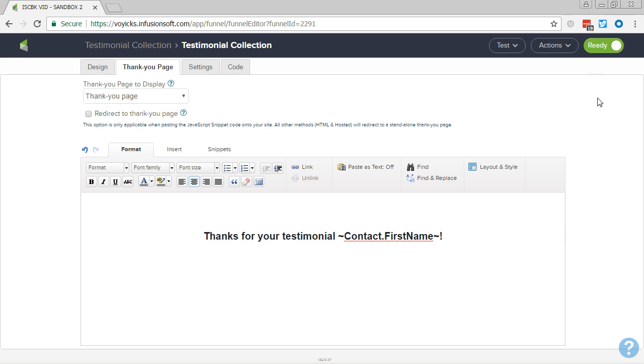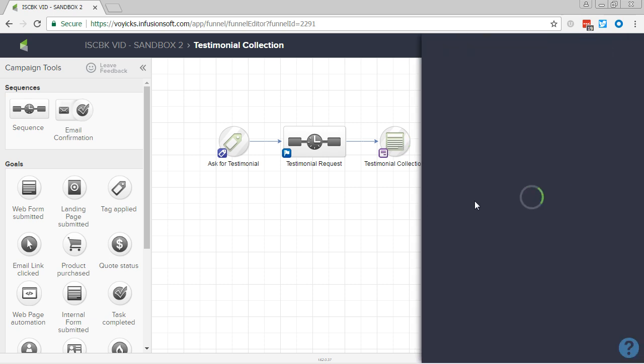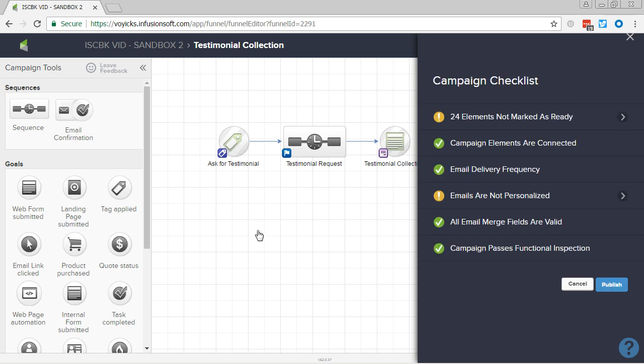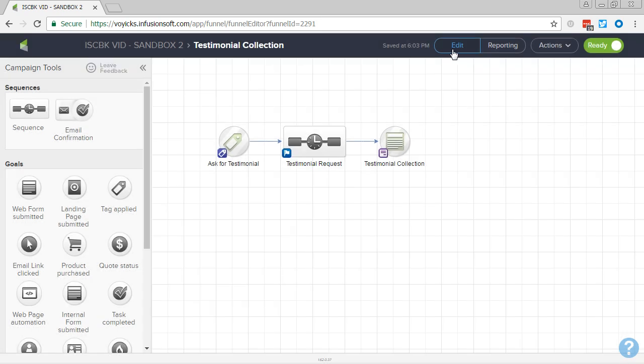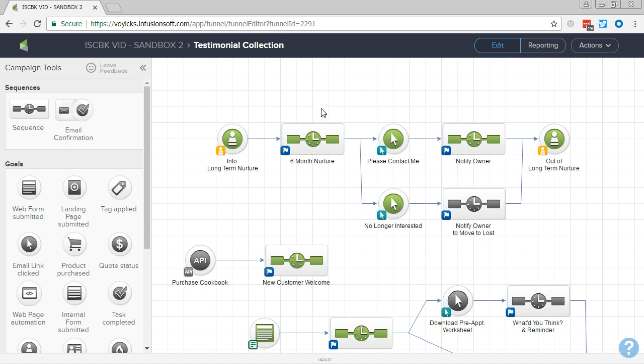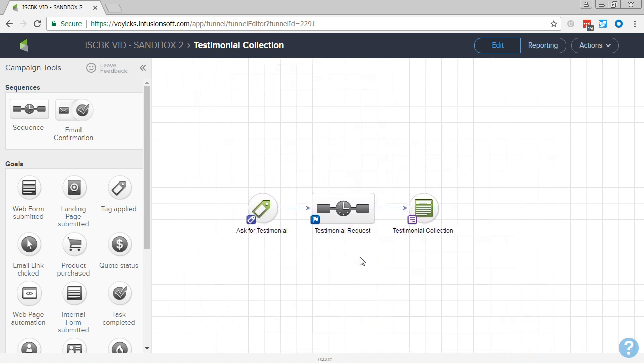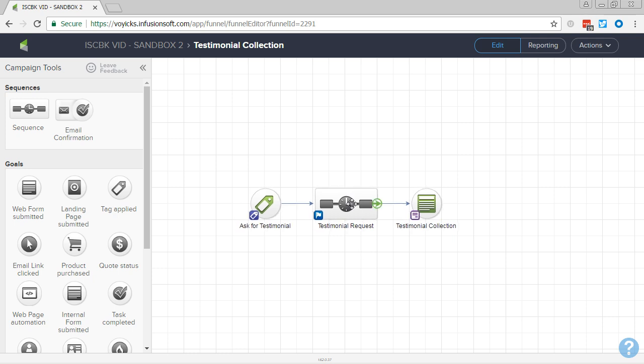So at this point, we can go ahead and mark this form as ready to go. And to link to it from within these emails, this has to be published at least once. So we're going to go ahead and publish this campaign here. So now that this form is live, we can link to it from within the email. So let's build our emails now.